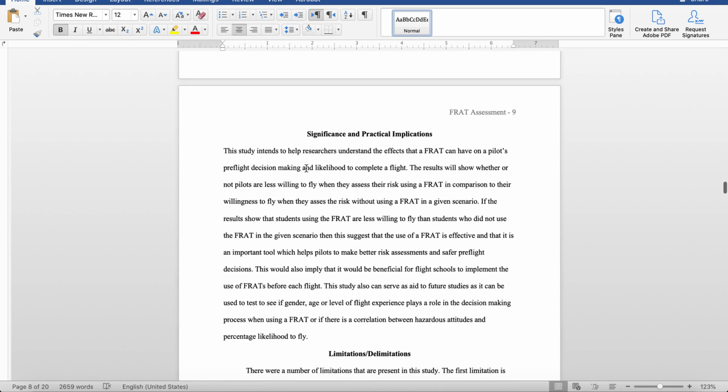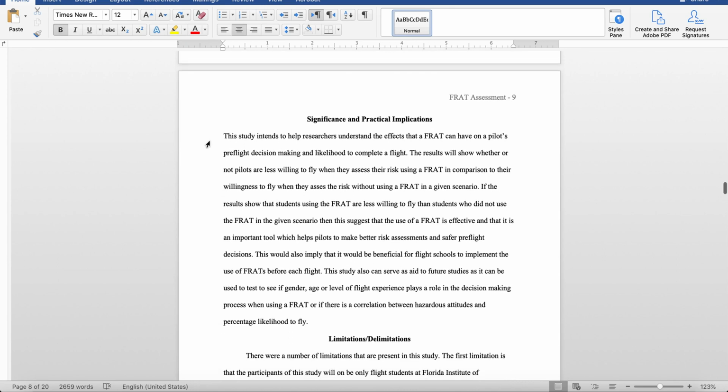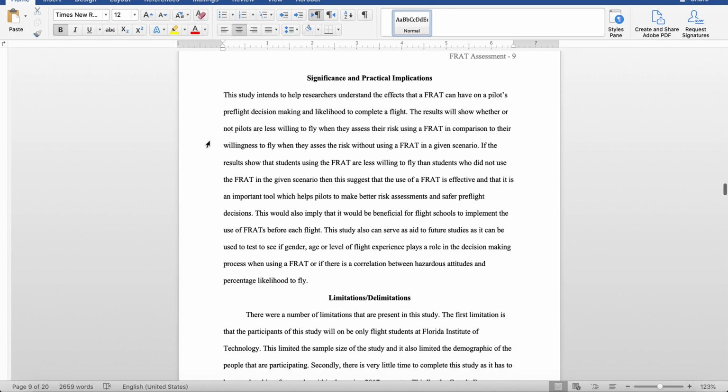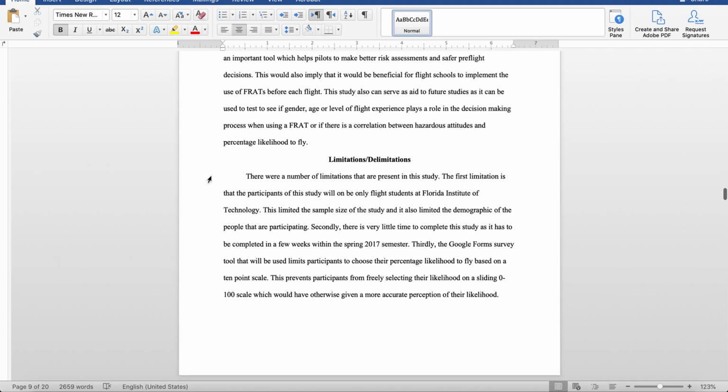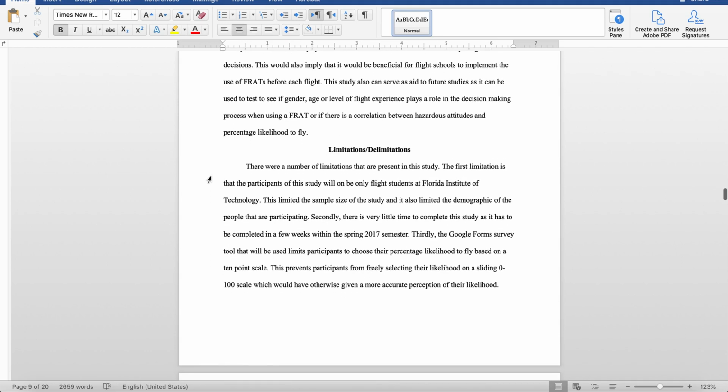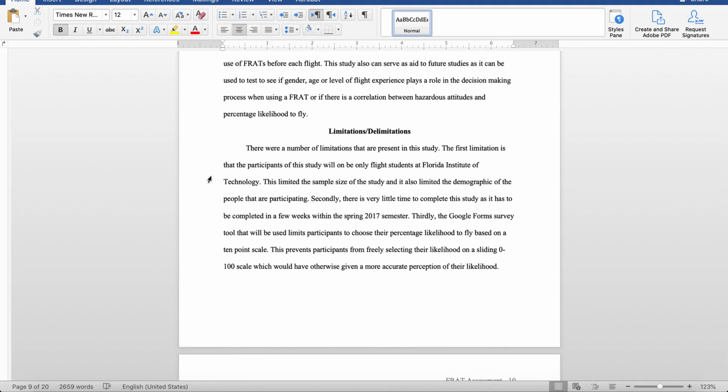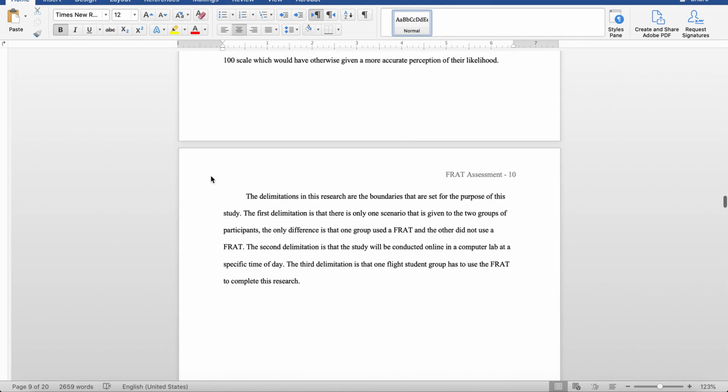Significance and practical implications. So you're going to explain what you're going to do and why you're going to do that, and then the limitations and delimitations. What are you going to limit to your study? Because obviously you can't do everything. So what is limited with respect to your study? Time is usually the biggest issue.